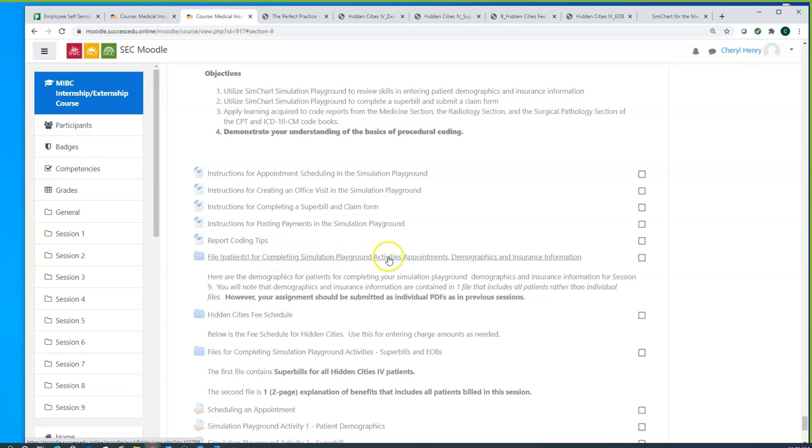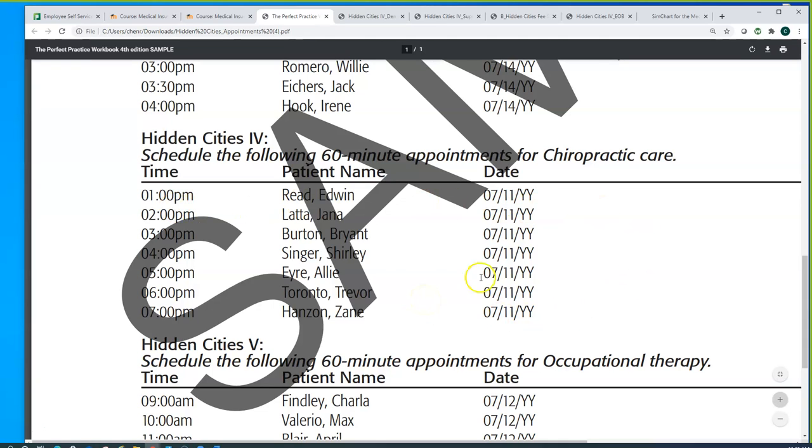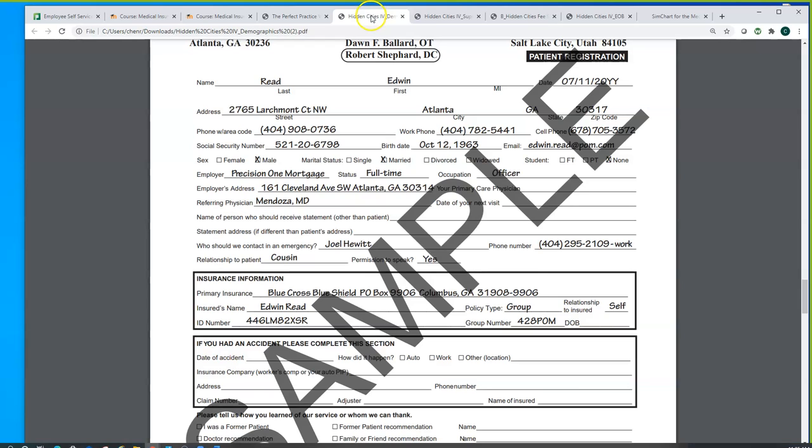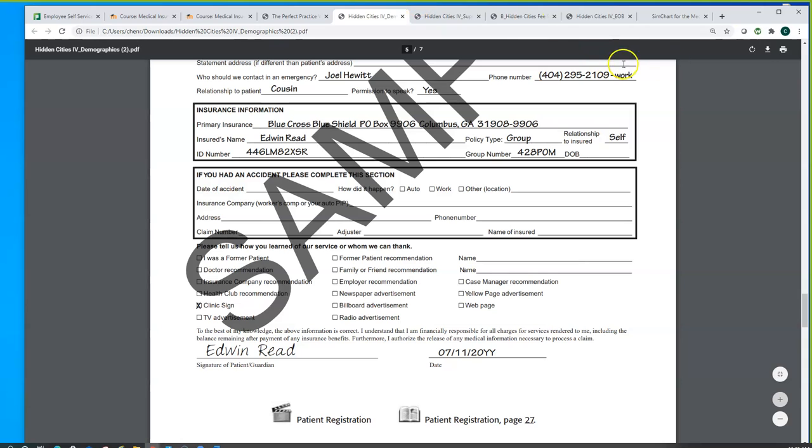These are the files for the demographics. This is the fee schedule, and these are the super bills and explanation of benefits. You know what the fee schedule looks like. The only appointments that you're going to be scheduling for session 9 are Hidden Cities 4. Only these 1, 2, 3, 4, 5, 6, 7 patients. These are the demographics. They're all on one sheet. Here are the super bills, all on one sheet. Patients.